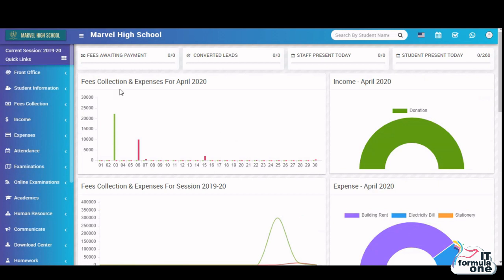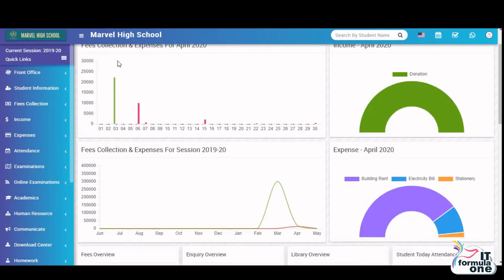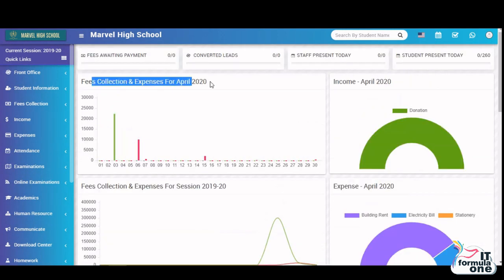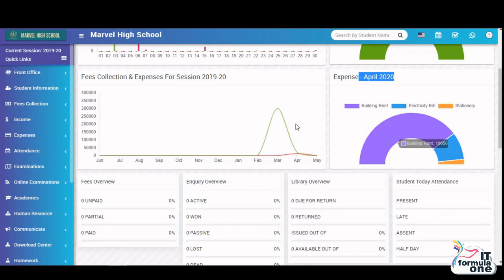There are a lot of widgets over here which show the number of staff present today, number of students present today, then the fees collection for this current month, and then income for the current month, then expense in a pie chart, and then you have fees collection and expense for the academic year.